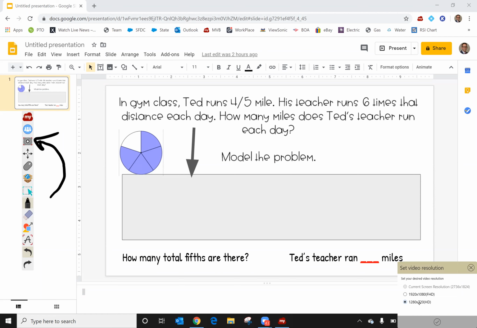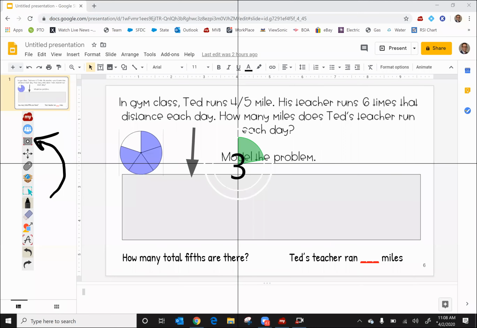And then I'm just going to leave it at HD. But if you want to change the resolution of the video, you can do so by selecting a different balloon. And then when you're ready, click on the check mark at the bottom of that little window. It's going to give you a countdown.